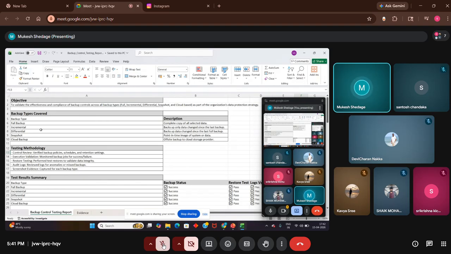And the recommendation is 180 days. Whatever backup you are taking, you need to store it for 180 days, 6 months. That is the retention period. So you need to check that also. In the organization's backup policy, those should be mentioned.